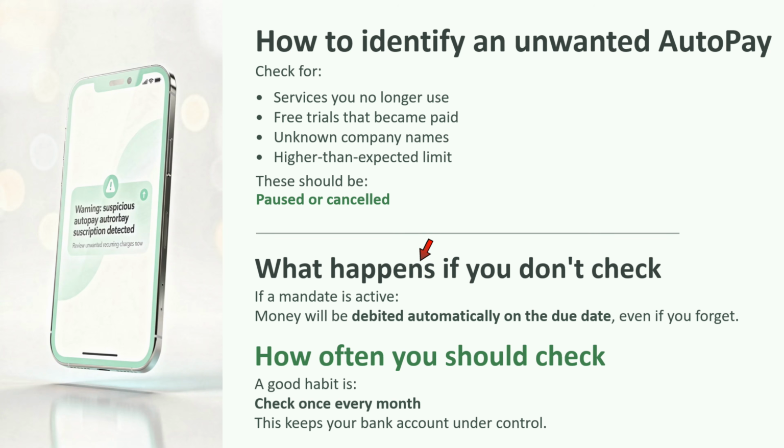What happens if you don't check? If a mandate is active, money will be debited automatically on the due date, even if you forget. How often should you check? A good habit is to check once every month. This keeps your bank account under control.